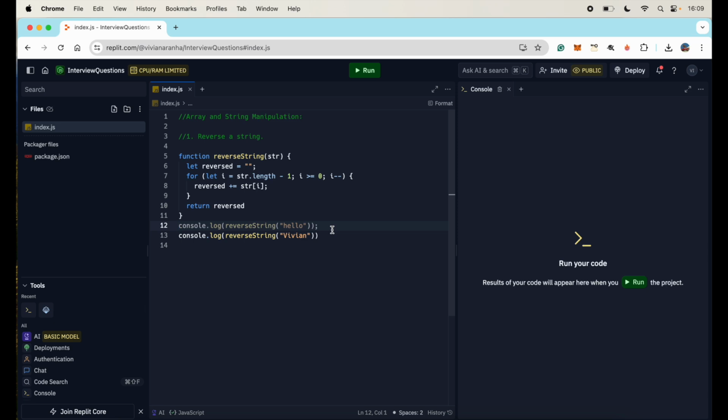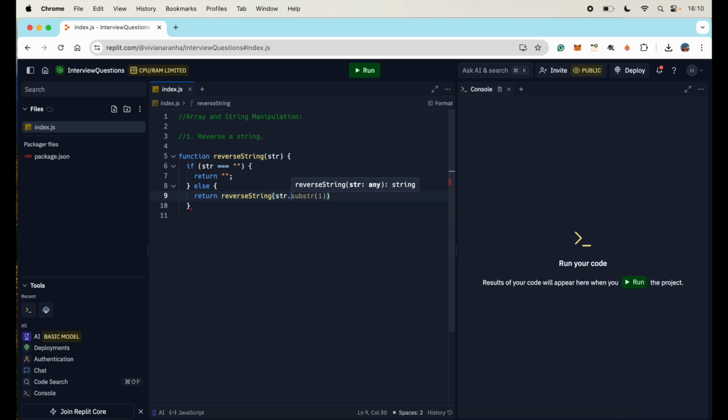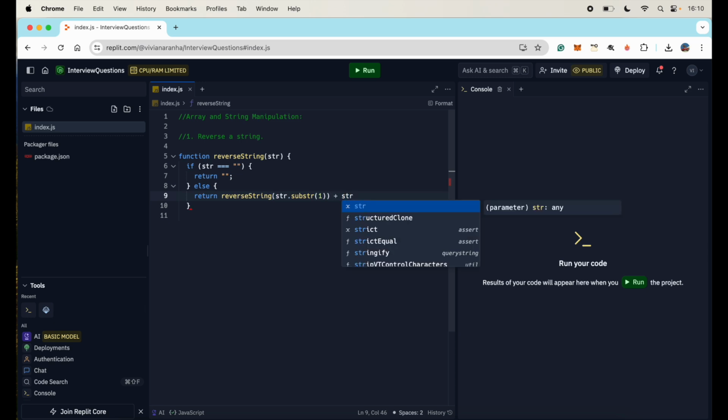Now what we're going to do is recursively call the function with the substring excluding the first character and append the first character to the result. So that's how we can use recursion here. Keep my function reverse string, and I'm going to say if string equal to empty, then I don't have to do anything. I'm going to return empty. Else return reverse string. I'm just calling the same function again recursively, string dot substring of 1 plus string dot character at 0.